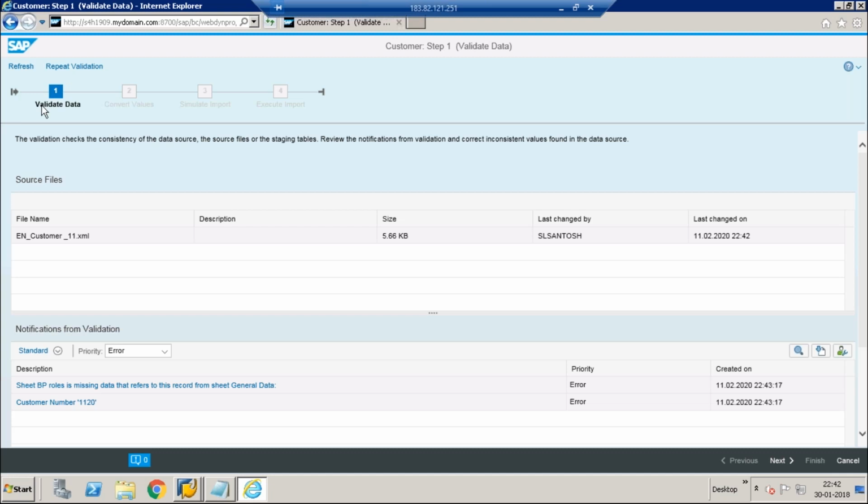So validate what you have in your Excel file. It will go and look into the file and see if mandatory fields are missing. You can see it shows sheet BP role is missing data that refers to this record from sheet general data. Okay, so the sheet is missing, BP role data is missing. Yeah, BP role missing in the sheet. So which means at the time of data validation, you need to find out what are all the fields required for you. So there is some difference from 1809 to 1909. Okay, I will just go to the sheet again, or we can come back to the sheet.